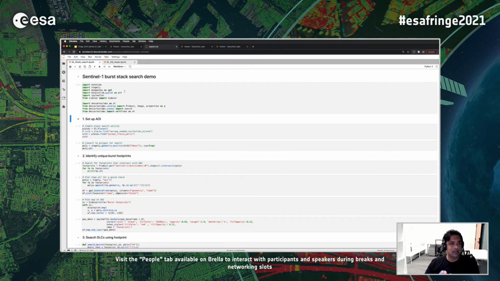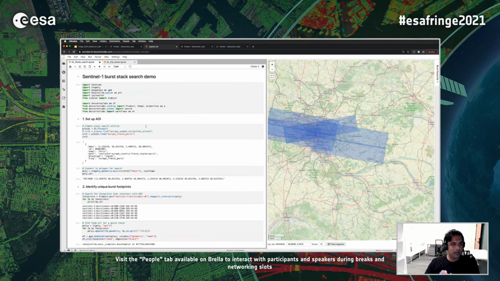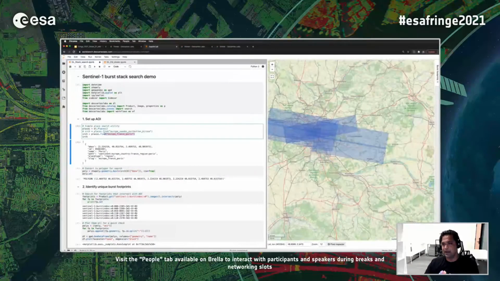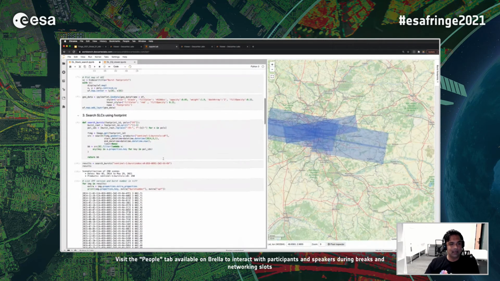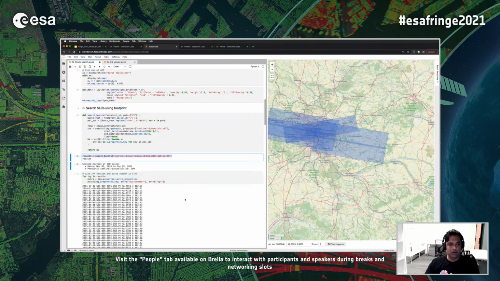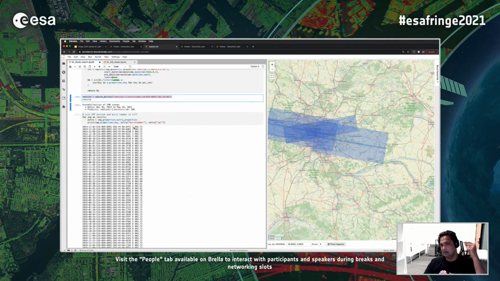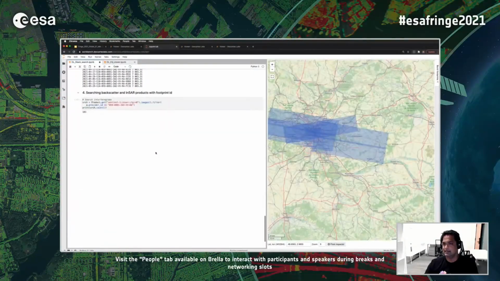Ways of searching for bursts. Let me run all cells. For example, here, what I did was I wanted to know what burst footprints hit Paris. And it says these are the unique burst footprints that hit Paris. And you can pick whichever one you want. You say, I want to list all the SLCs that have this footprint ID. And it says it found 290 SLCs, and it lists what the burst number in the TIFF file was and what the IPF was for each of the bursts in this case.